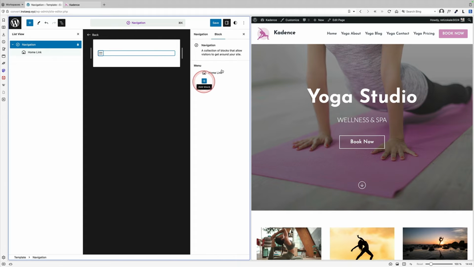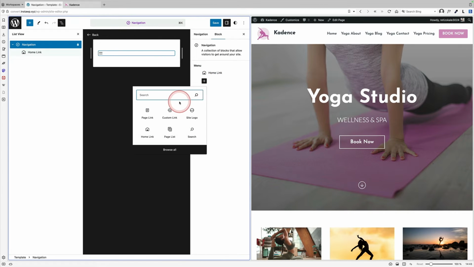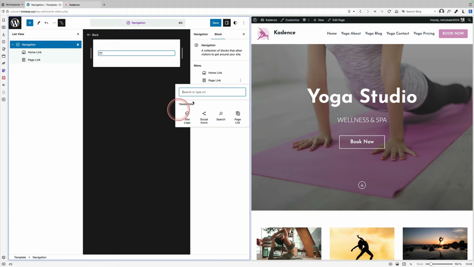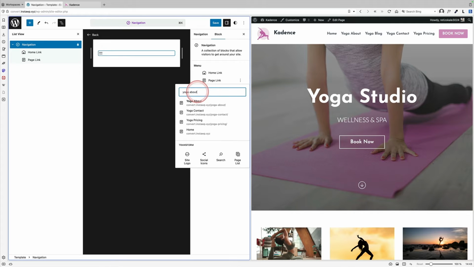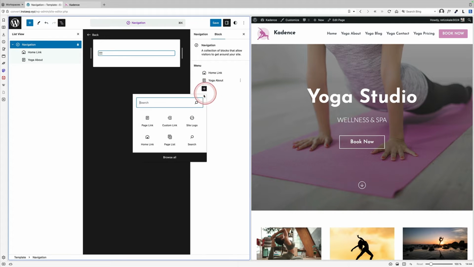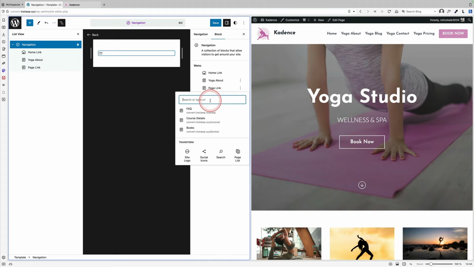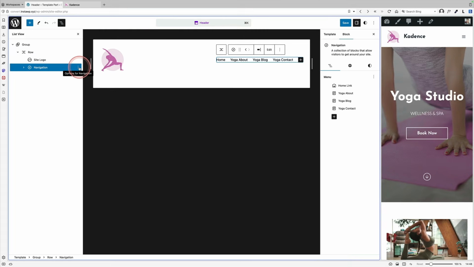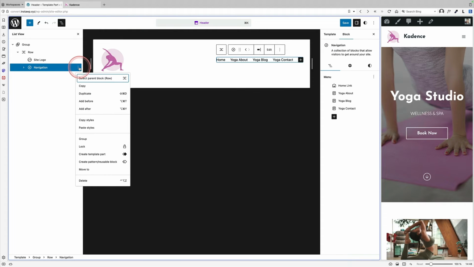So I'm just going to add my page titles along here. Click on the plus sign. I'm going to search for page link, and then you can just find the page. So I want yoga about. If I could spell, there we go, yoga about, and you see how easy it is to add these. And then I'm going to go page link again, and then I'm going to go yoga blog, which is there.